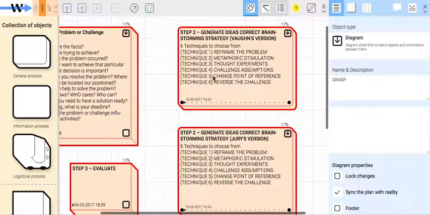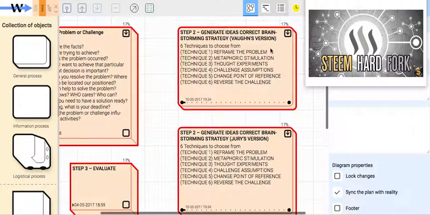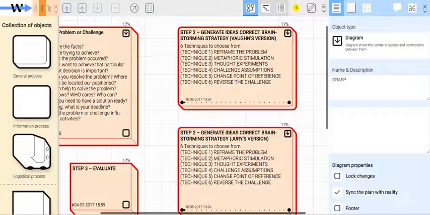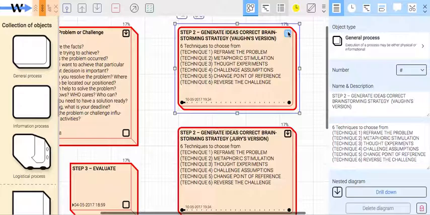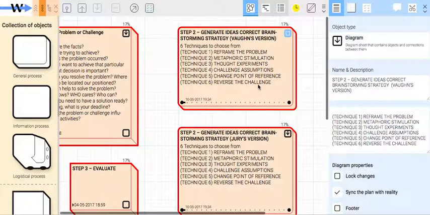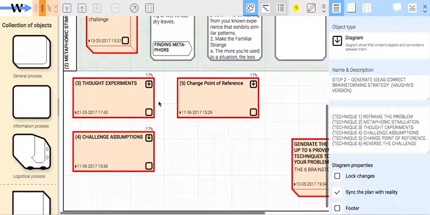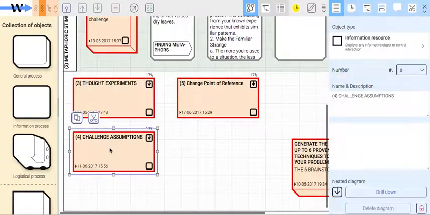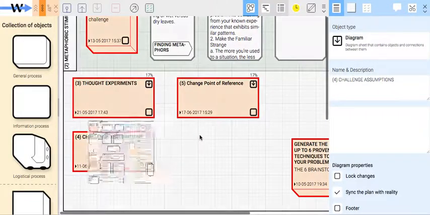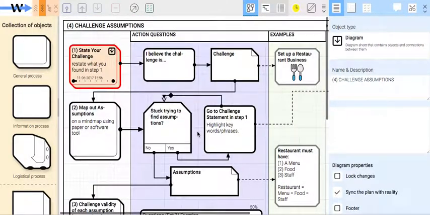Let's look at what I did to begin with. Since I'm more of a novice to this program, I want you to see what I did. So let's go in here. Here is my challenge assumptions box. So let's go to my challenge assumptions. And here is the flow that I designed.